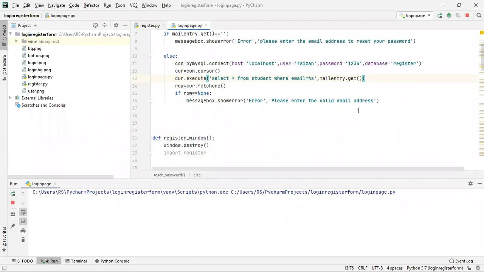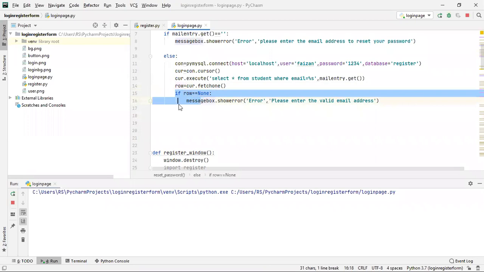So after displaying the message box that says please enter a valid email address, if you find no row corresponding to that particular email address, this error message box will be displayed. But if the user types the correct email and the row variable will not be None, there will be some row inside this row variable, so this if condition will not be true, and we will move to the else part.